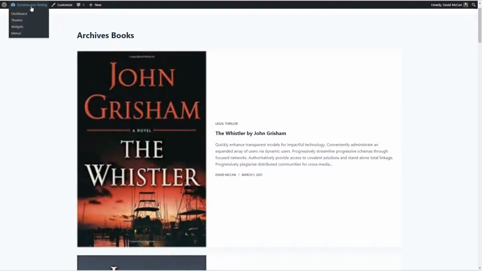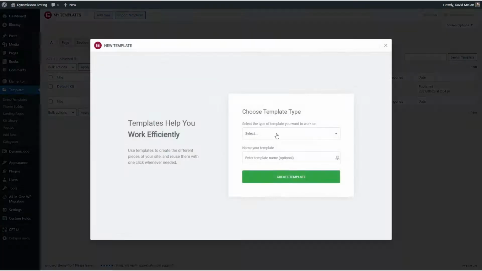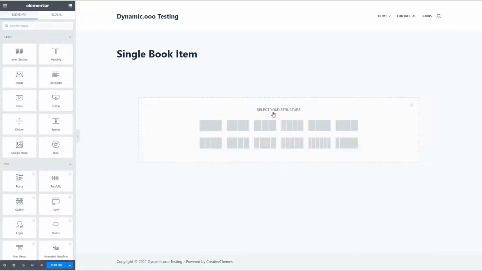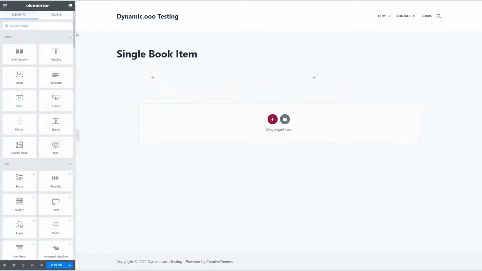Okay, so the first step is I want to create a template, which is going to be the loop item. So I'll make this a section and we'll call this single book item. Because this is a section, we don't have to worry about the title, because only what's inside the section is going to be showing. So we don't have to hide this title or anything. I'm going to move this over. So first thing, I'm going to add an image here.